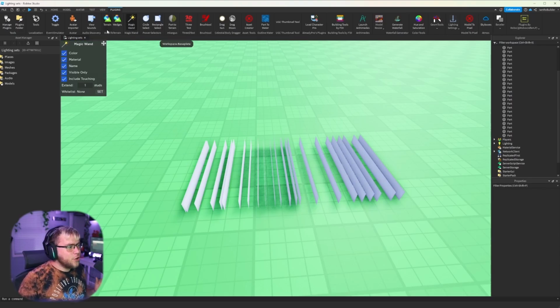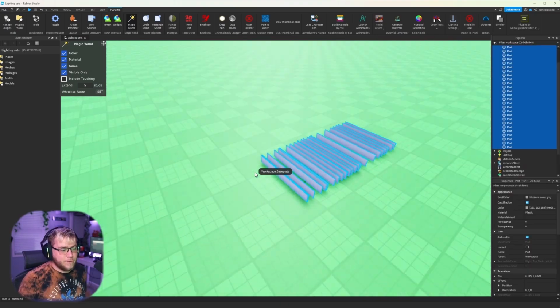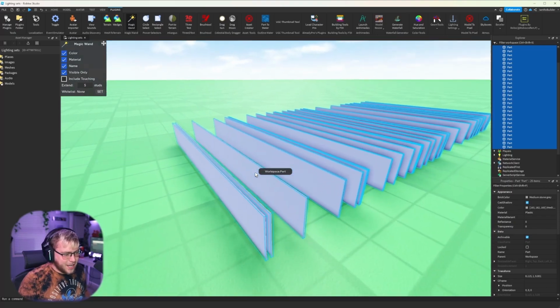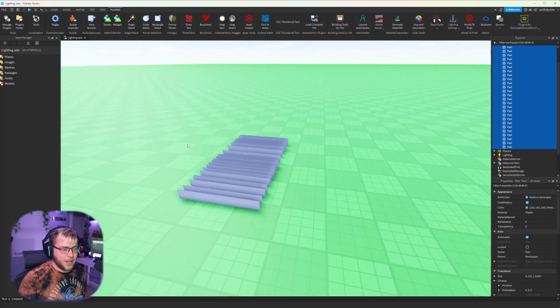of them are touching, you can grab this magic wand and then set this, let's say, to 5 studs, set. And now if we click this, it still grabs all of them. Definitely a time saver for more detailed builds because this is like a ton of parts right here. So guys, Magic Wand is the second plugin on the list.